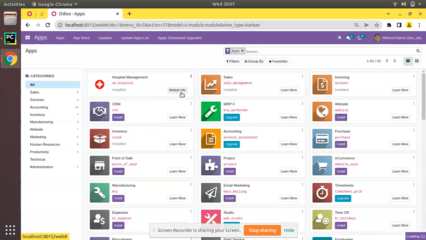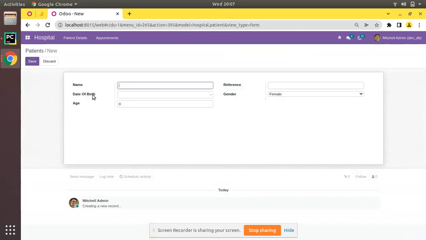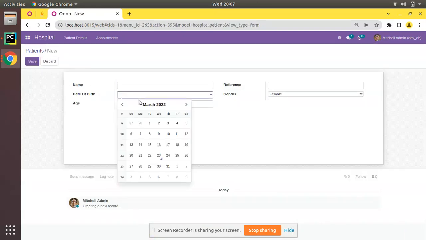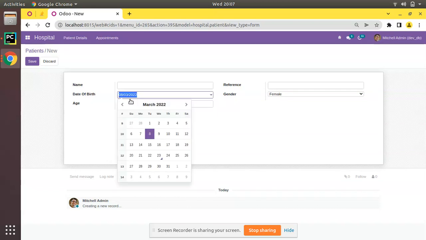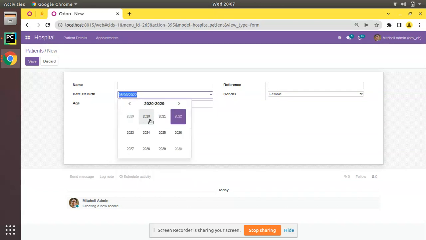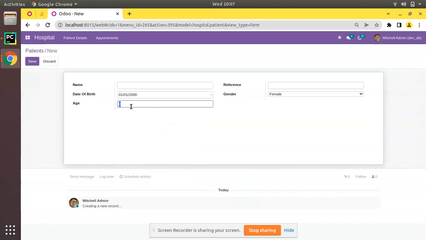hospital management module. You can see the module is getting upgraded, and if I try to create a new patient, you can see we have the date of birth field which is a date field. So what we have to do is compute. Suppose if I choose the date as 2000 January 1, it has to automatically compute the age as 22 because it's 2022. So let's see how we can do that.